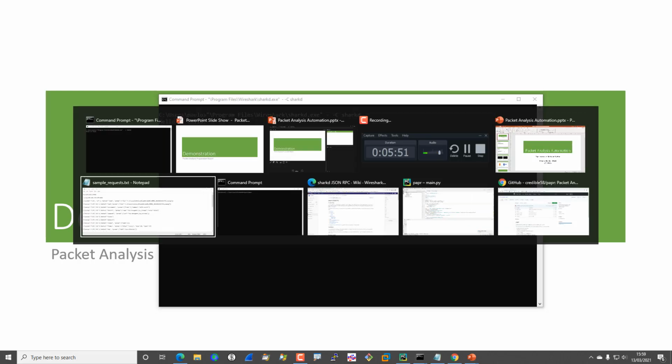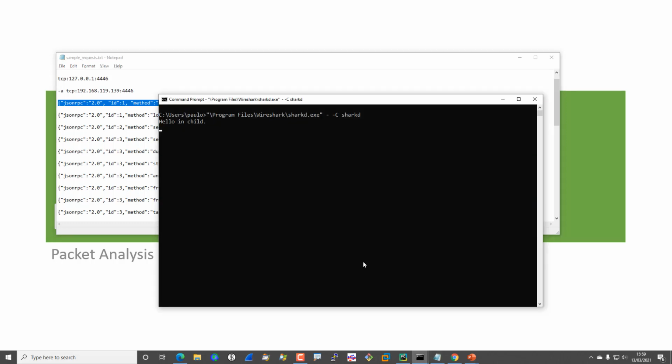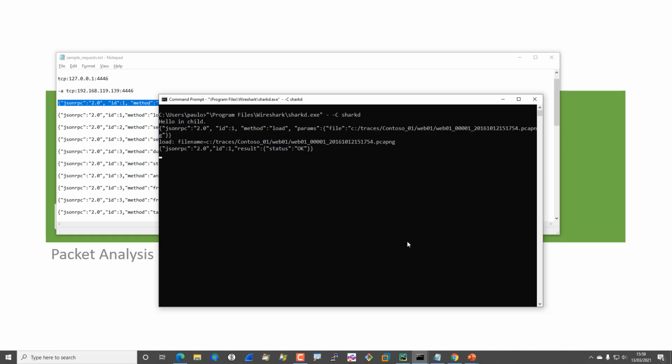Now I'm going to go to a file that I have that has just a few ready formatted commands, because obviously I don't want you to have to watch me typing in commands. So let's start by loading up a trace file. You can see that loaded fairly quickly, and now we have the trace file loaded.